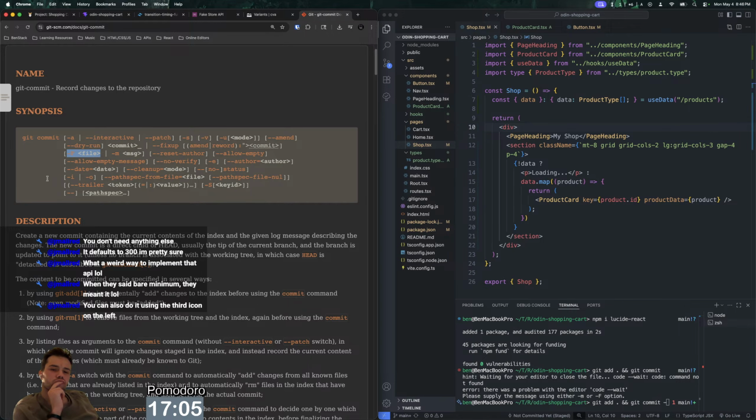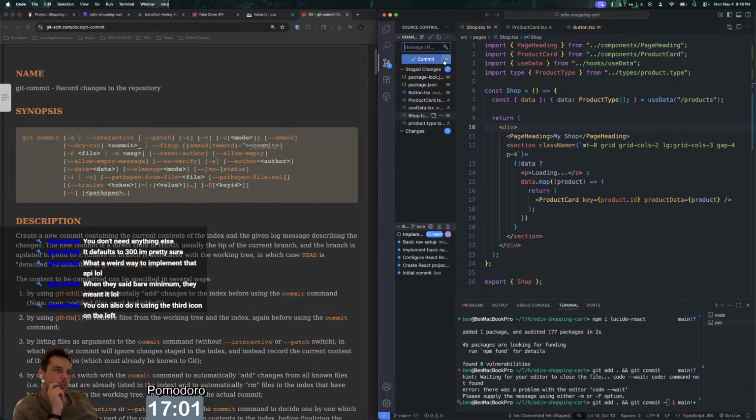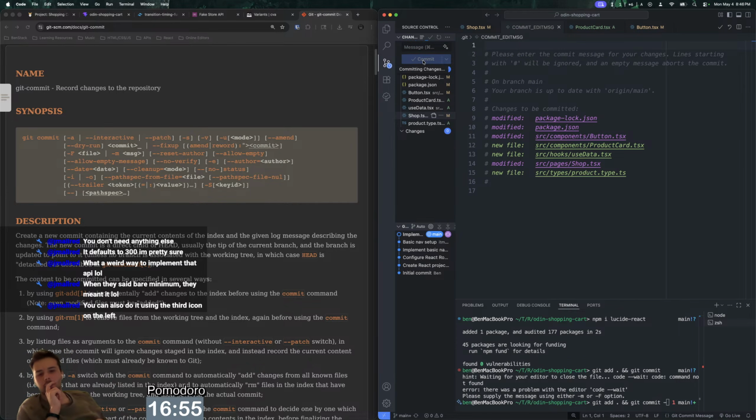You can also do it using the third icon. Yeah. Oh, maybe. Yeah, okay, that's true. I like doing things in the terminal. I don't know. Yeah. Okay, I guess.